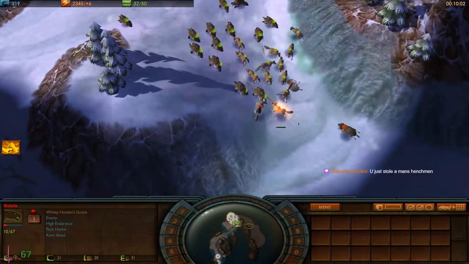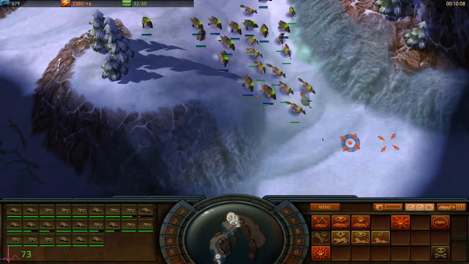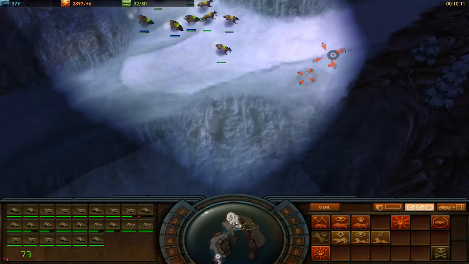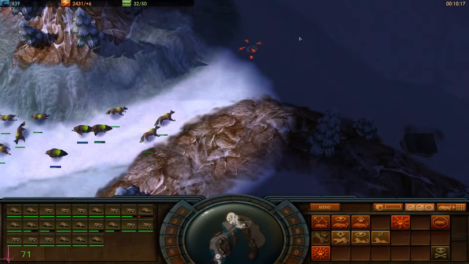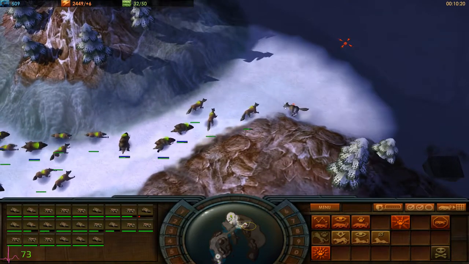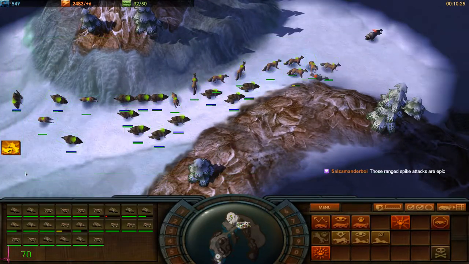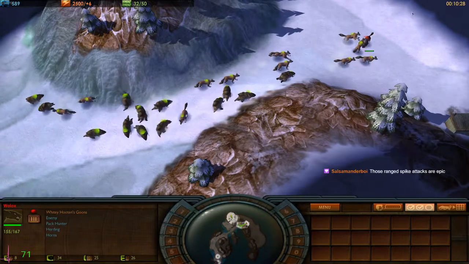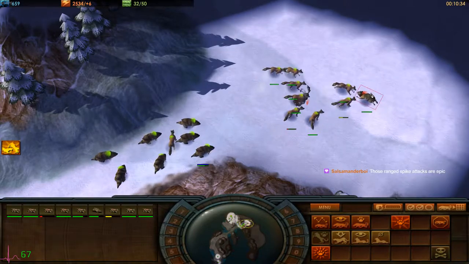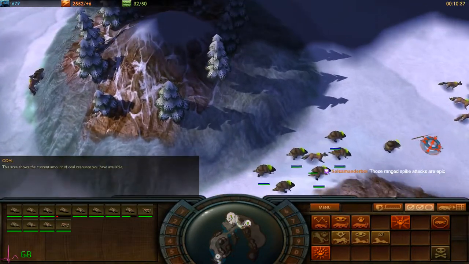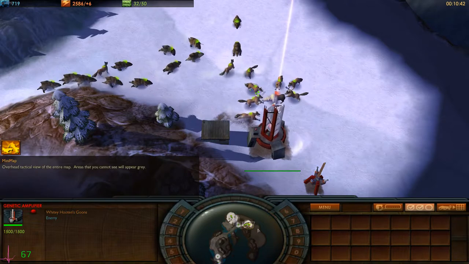Yeah, those are a big, as Salsa would have said. Come on. I hate choke points. And I got a lot of units.